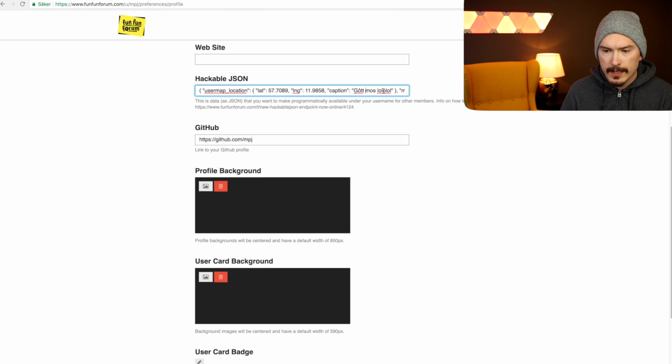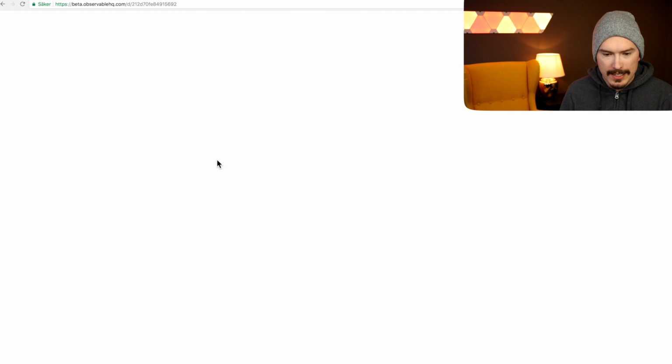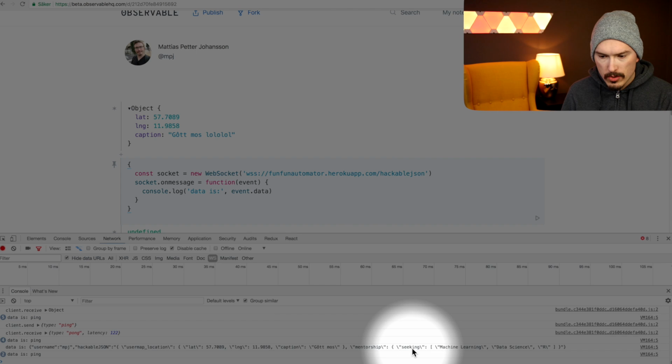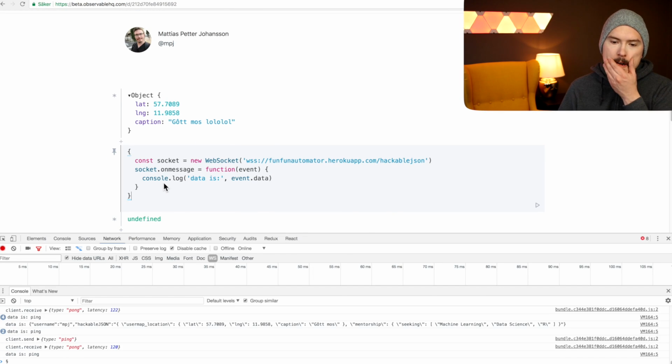Let me change my profile. Change it back. What is happening? It's doing some weird autocompleting here, which I don't want it to do. Oh my God! Mac OS X is confused about what this field is. Okay, let's have a look. And you see here that we now get sent the updated user.